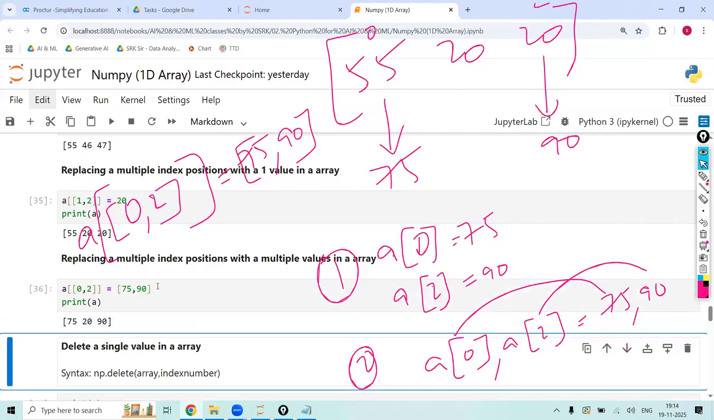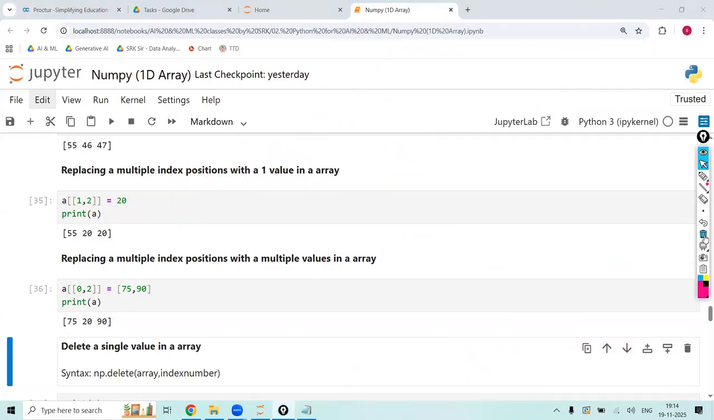Is that clear? How to replace multiple index positions with multiple values? How to replace a single position with a single value? How to replace multiple index positions with a single value? Right? Sir, where are we going to use this?